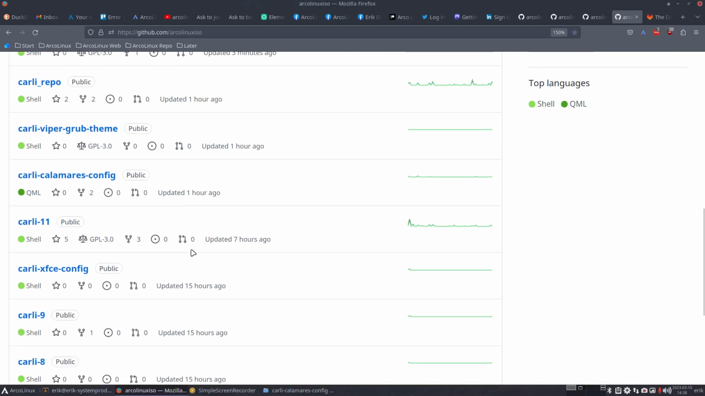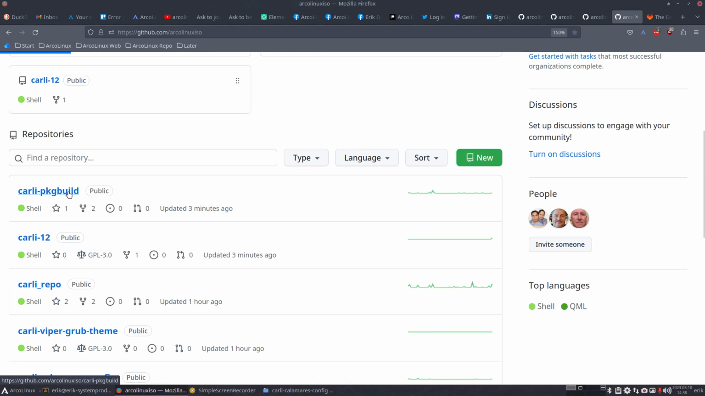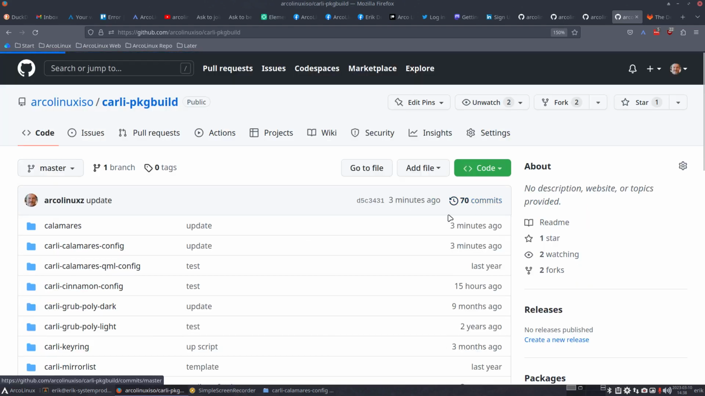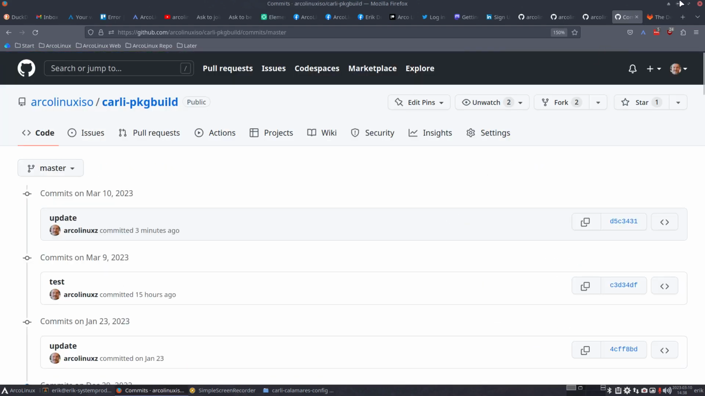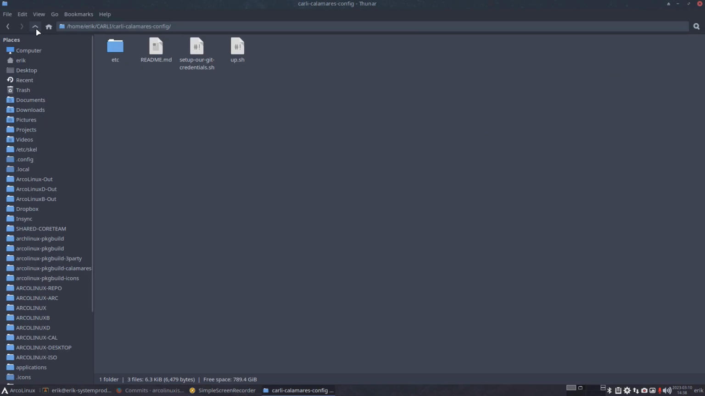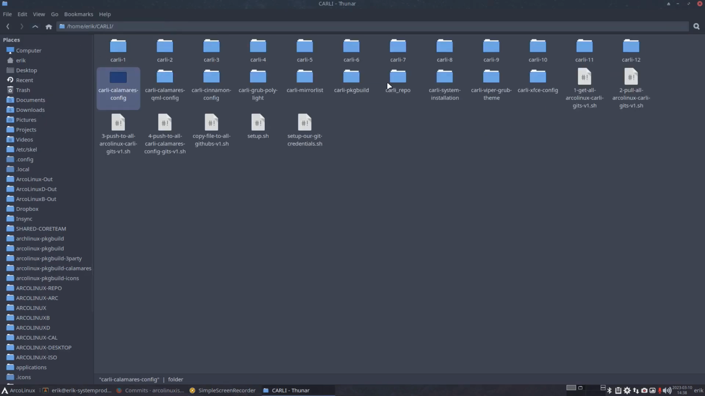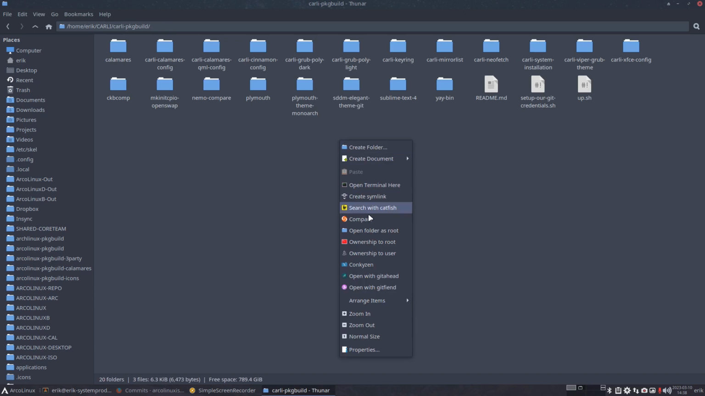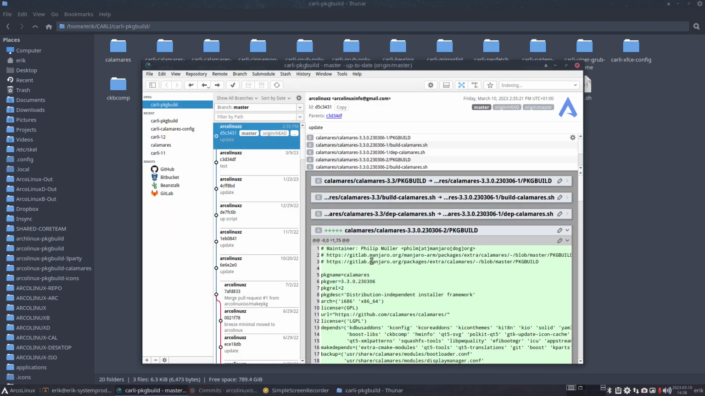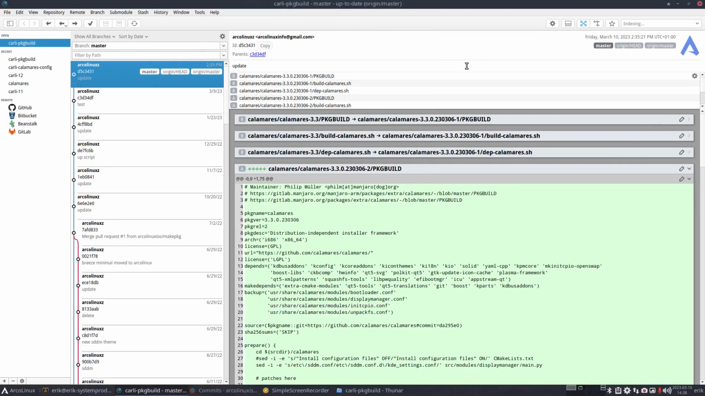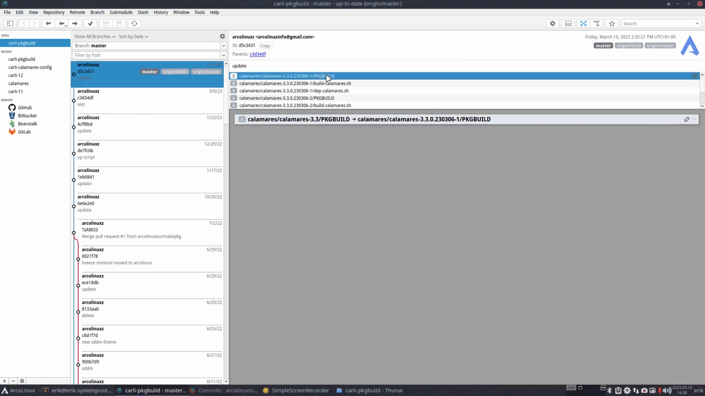it's finished now, the push. So the package build, what's there? Yeah, we should check out the package build like this maybe. Package build in here with Git ahead. So there is the played around with the package build for Calamares, I think. 9.3. Here I did some changes.